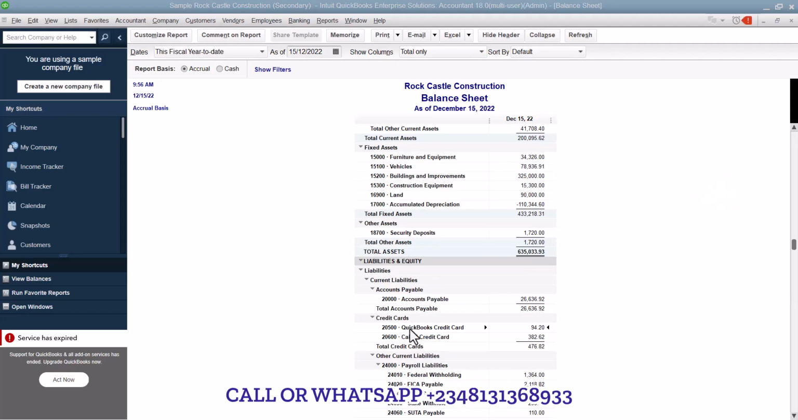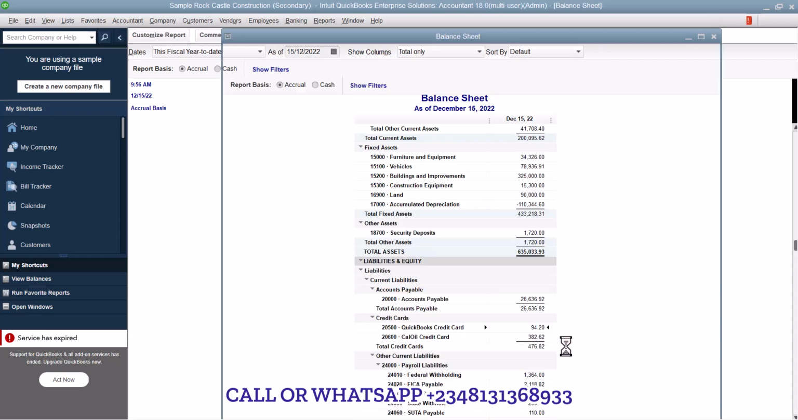So from here you will see that we get credit card, QuickBooks credit card of 94.2. It shows under liability. So normally when you even create the credit card initially, it automatically shows the people you owe. So once you double click on this one, it shows for you, it will carry us to the detail, you can see what and what is inside this 94.2.